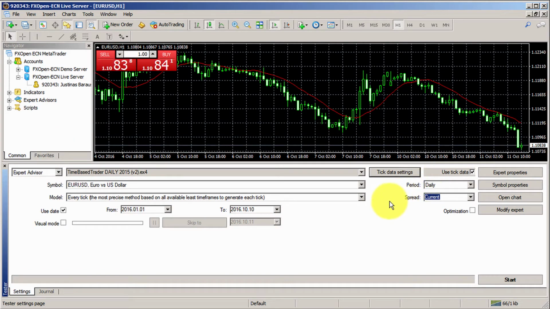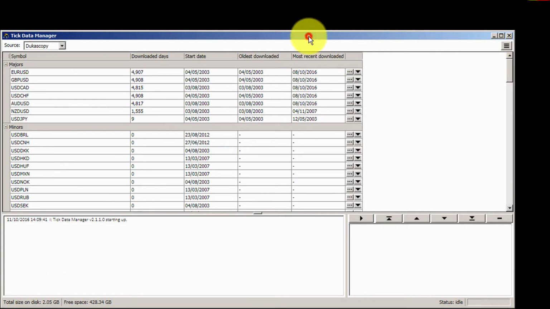Everything is in one place and very easy to use, and the tick data is fed from the Tick Data Manager straight into the tester when you run the backtest, all done on the fly. So really fascinating stuff. We'll go ahead and look at that in a minute. So let's first look at the Tick Data Manager.